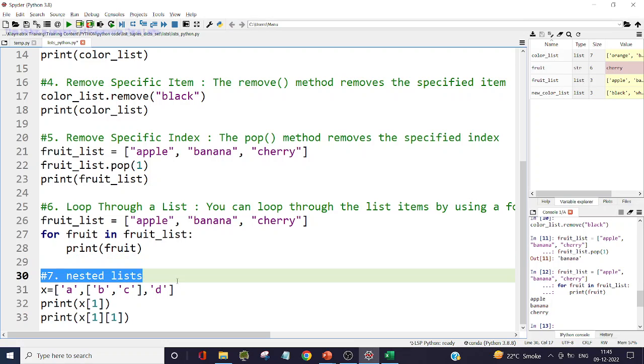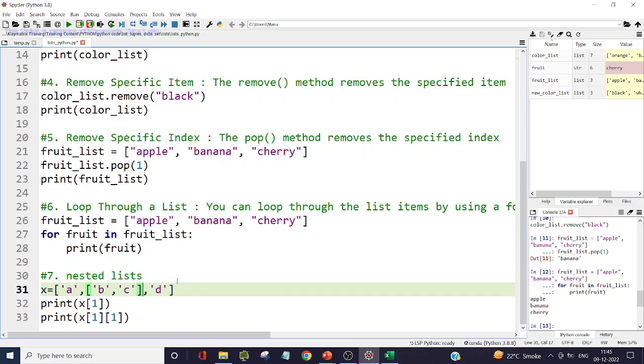Next is nested list. By nested list, we mean we have a list within a list. So in this case, we have this list inside the existing list, right? So this is an example of a nested list.